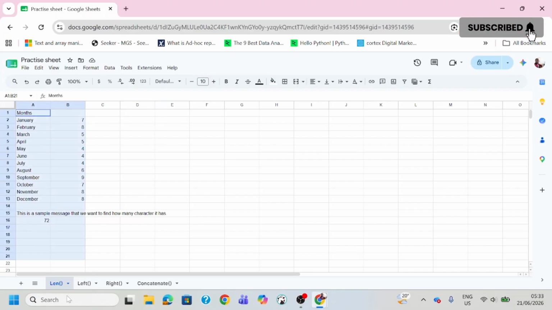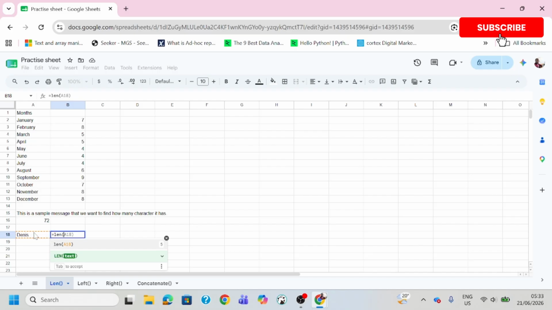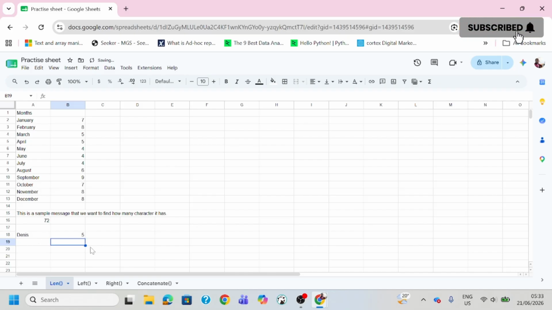So feel free to use this anytime that you want for you to be able to know how many characters your text has. You can in fact try with your name. My name is Dennis, so I'll quickly find how many characters my name has. I'll say len, open brackets, I'll provide it with the cell that has my name that I want to calculate, and I'll do that. Yes, it will be 5 characters. That's it for the len function.